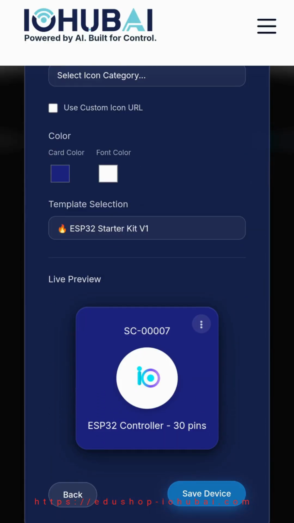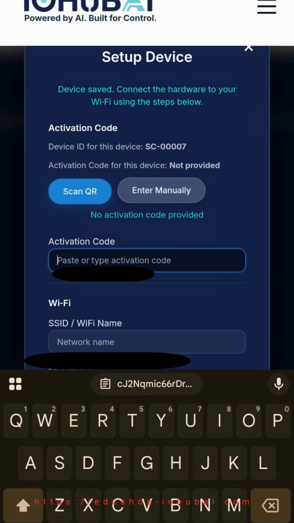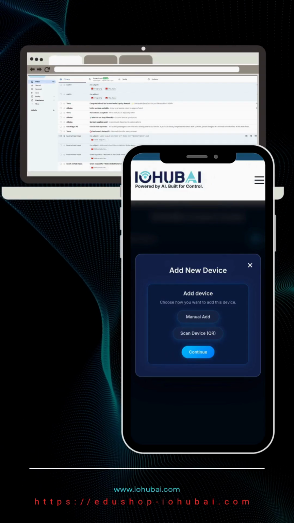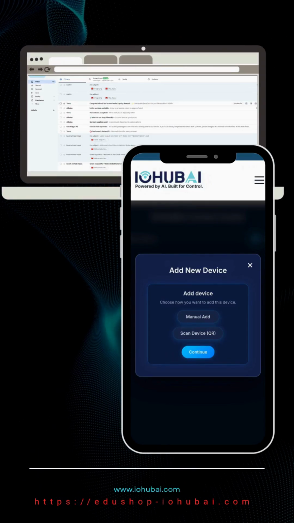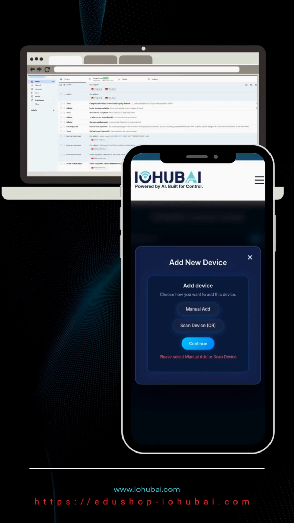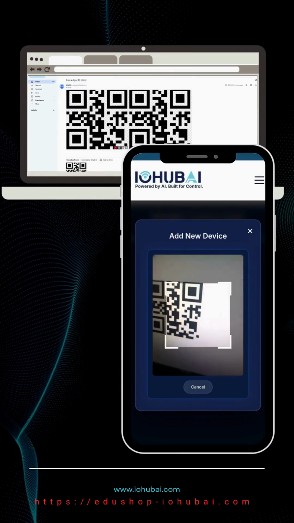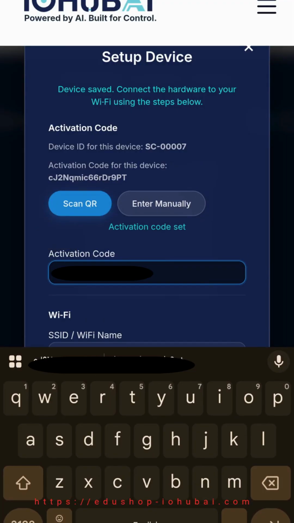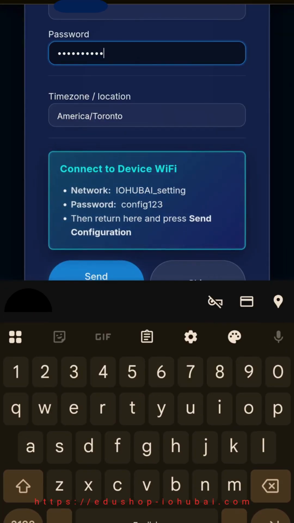After entering the Setup Device section, you can complete the setup in two ways, by scanning the barcode provided, or by entering the code included in the box. After scanning the barcode or entering the activation key, you'll be taken to the Wi-Fi section. Enter your SSID or Wi-Fi name, which is your network name, and then your Wi-Fi password.